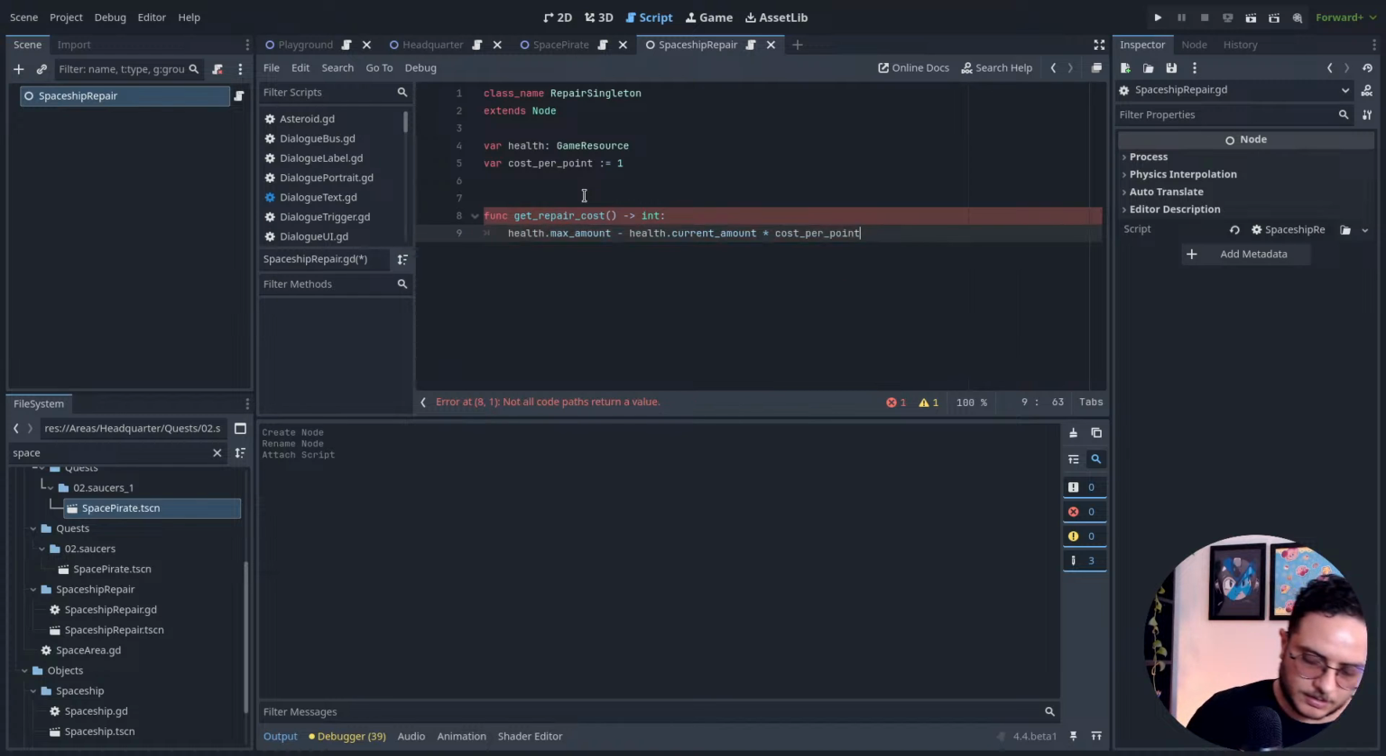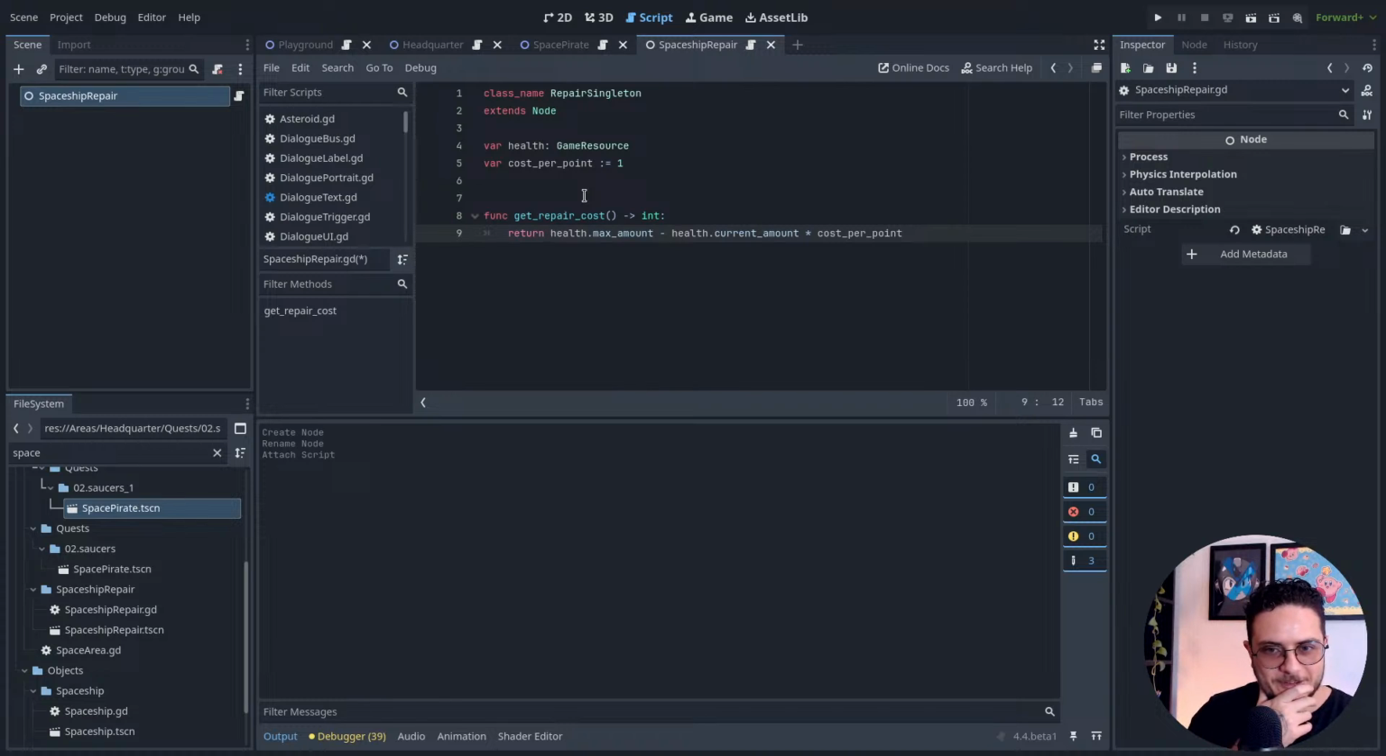Is this the proper calculation? So 11, let's say 10 minus current amount, like 6, we'll be left with 4. Yeah, I think that this is it.